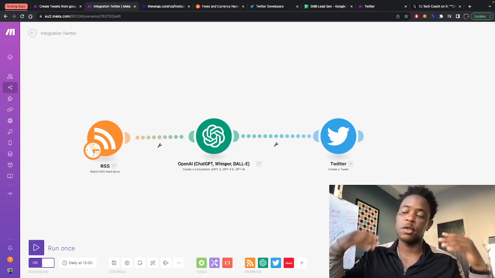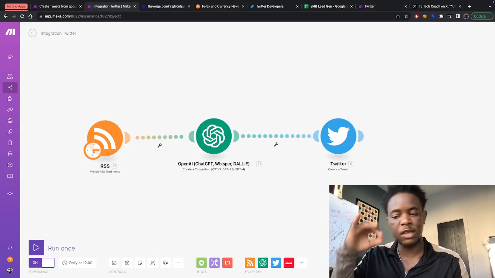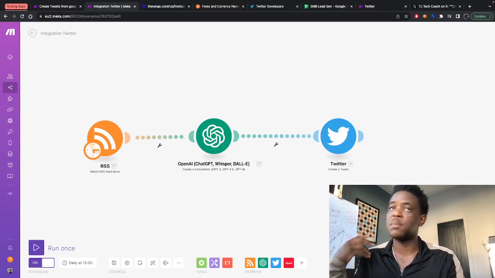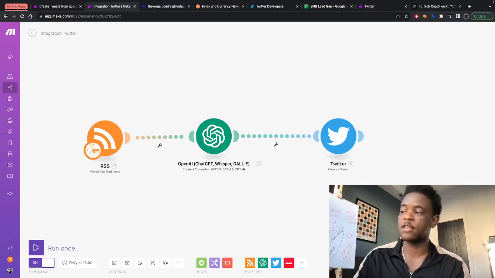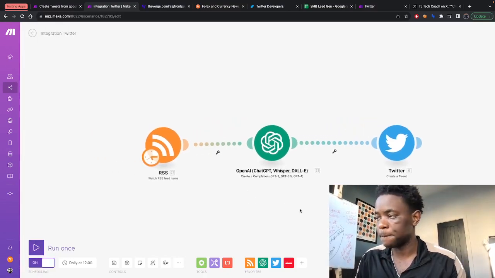You need to use the updated one, and the way you would know is if it's asking you for your API key, it's the wrong one. If it's asking for your client ID and your client secret, that's the right one. So just a little bit of a tip there.